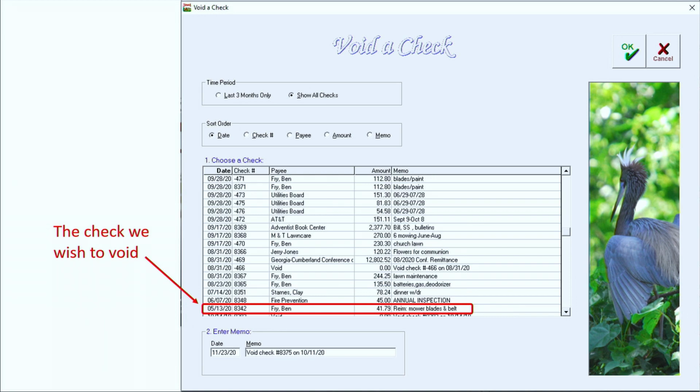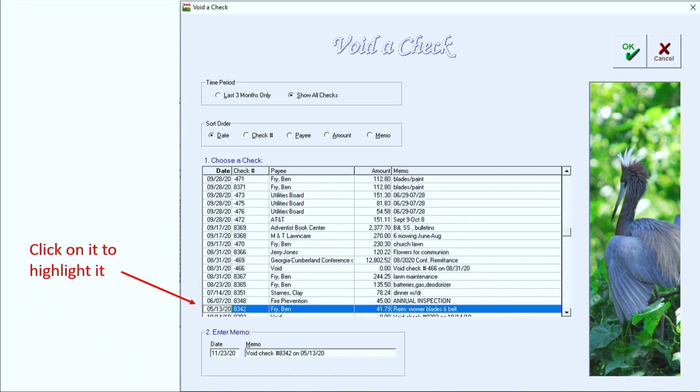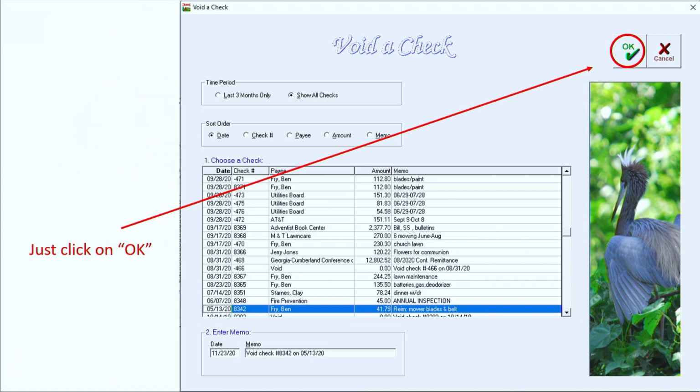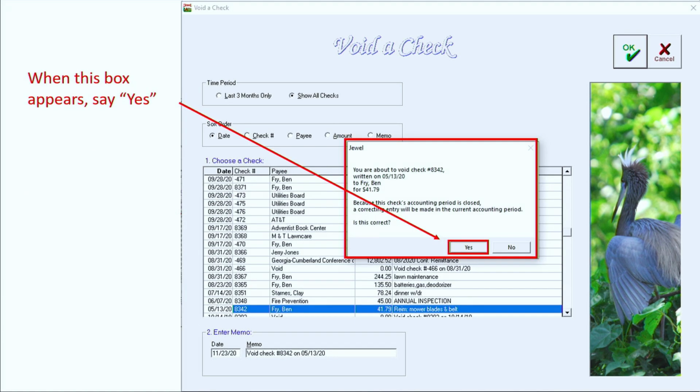Whichever sort method you use, find the check that you need to void and highlight it by clicking on it. This makes it turn blue. The memo and date in the bottom left is automatically generated, and we want to keep it the way it is, so just click OK on the top right of the screen. When a question box pops up, answer yes, and you'll be taken back to Home Page.